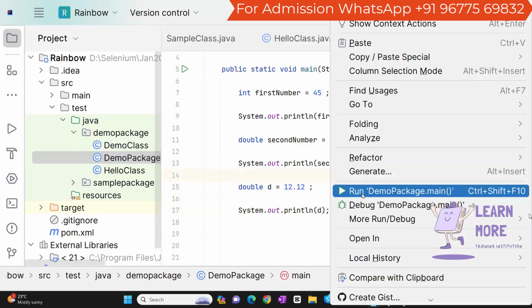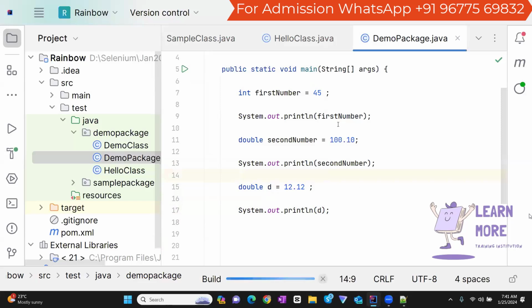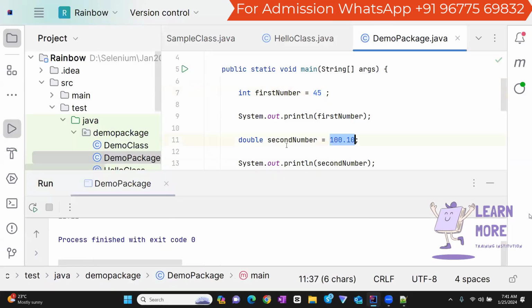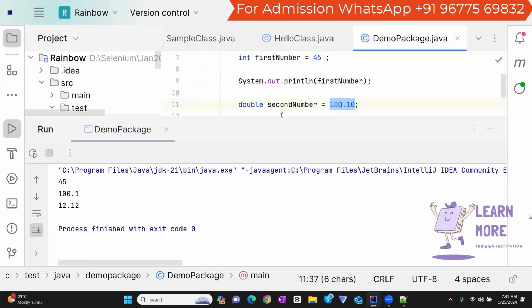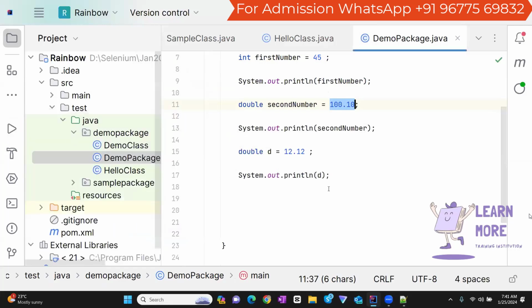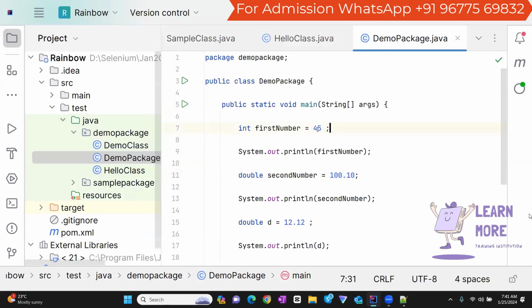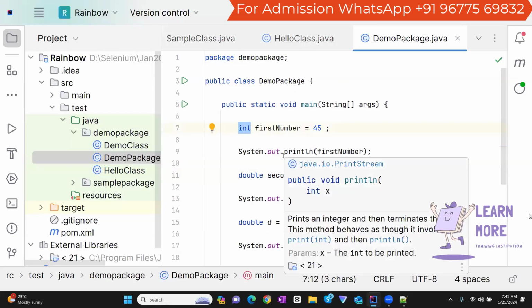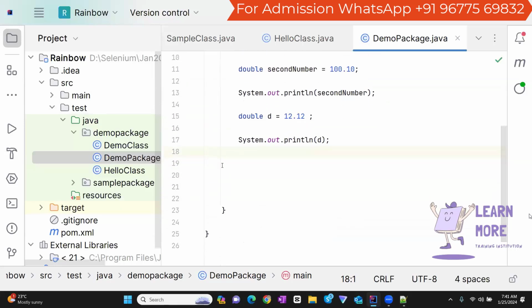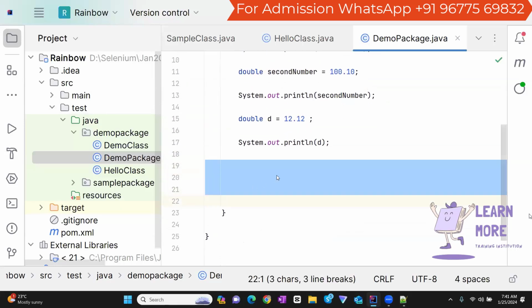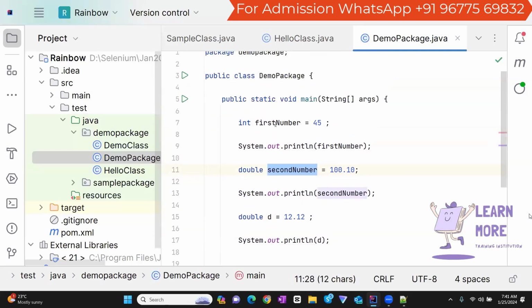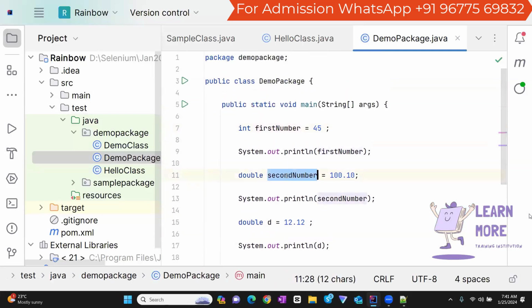If I execute the program, if I right click and run the program, I should get the output as 45, 100.10 and 12.12. If you look at the console, we are able to see 45, 100.1 and 12.12. Whatever value we have stored in the variable, the corresponding value gets printed. This is how we will be using the whole number and the decimal number in our program. And again I'm repeating, whenever you are providing a variable name, make sure the variable name is unique.